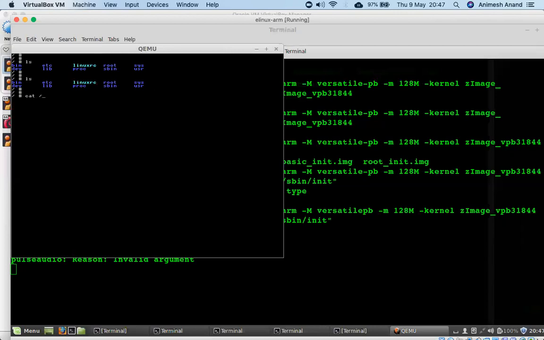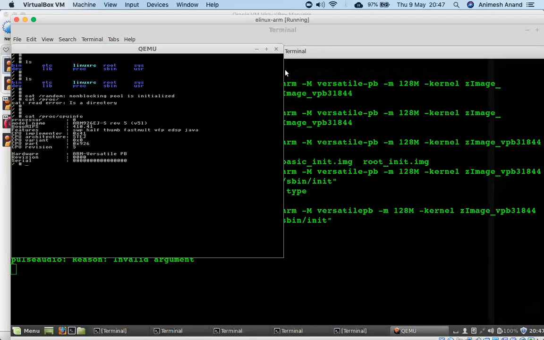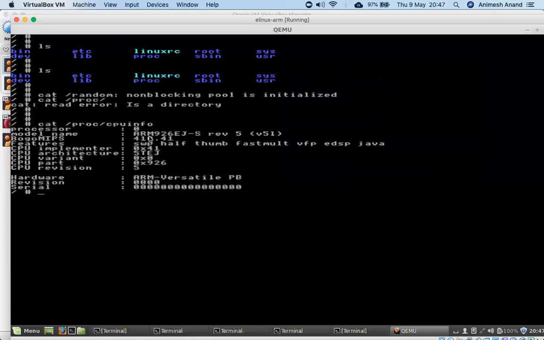So I can go to proc and say cat /proc/cpuinfo. You can see what it says: ARM926EJ-S revision 5, something like this. So all these commands you are seeing are running and booting on an ARM architecture. This is the same thing you get through a HyperTerminal or minicom, right? It's as good as getting serial console access.